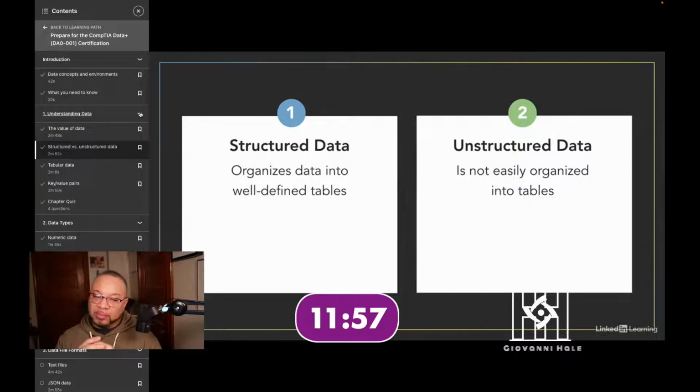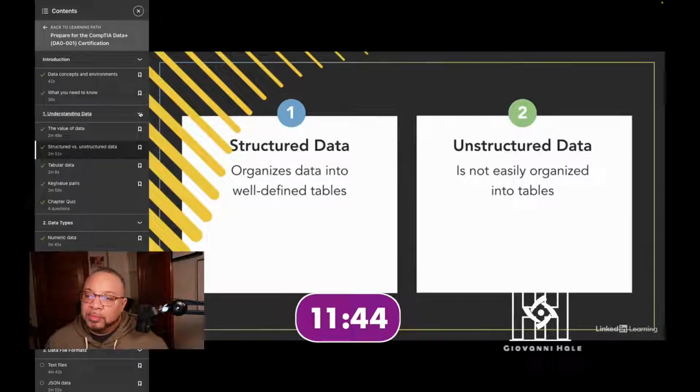Now, while it's true that most of the data that we use in analytics is structured data that does live in spreadsheets and databases, most of the data that actually exists in the world today is unstructured. It lacks the defined fields of these more structured data sets.